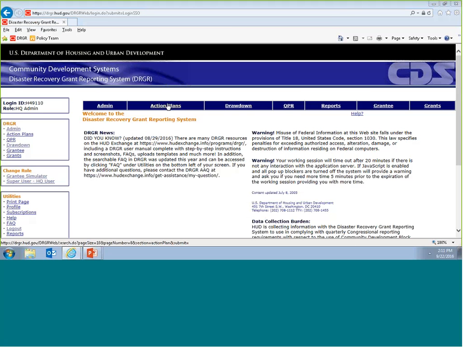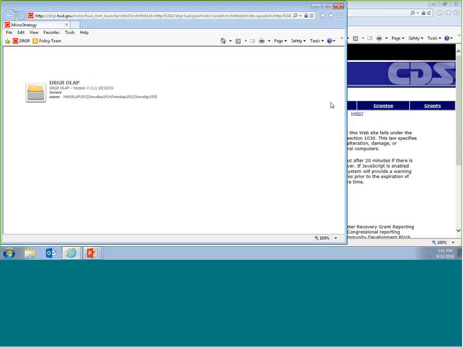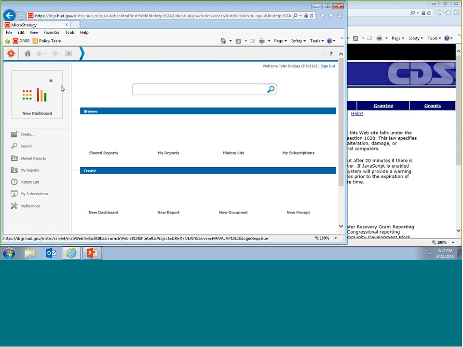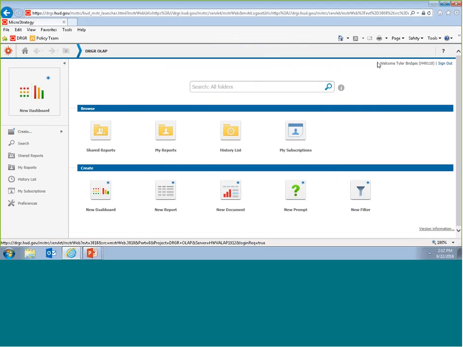Okay. So all I did was, again, click on Reports, and this screen opened up. Now, when I said earlier that MicroStrategy is used by multiple CPD systems, if you have access to IDIS or any other system, then those will show up here. So here I only have access to DRGR, and so I'm going to click on DRGR. And I get basically my home screen.